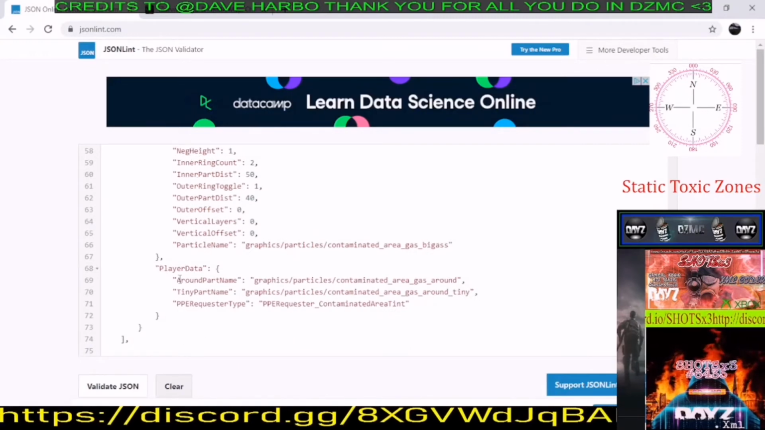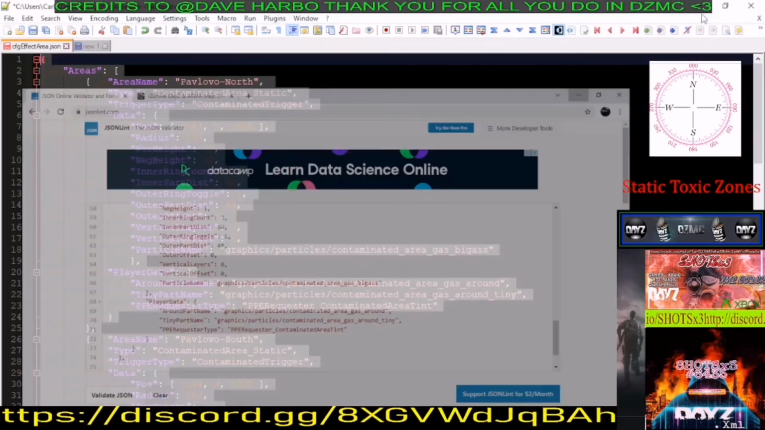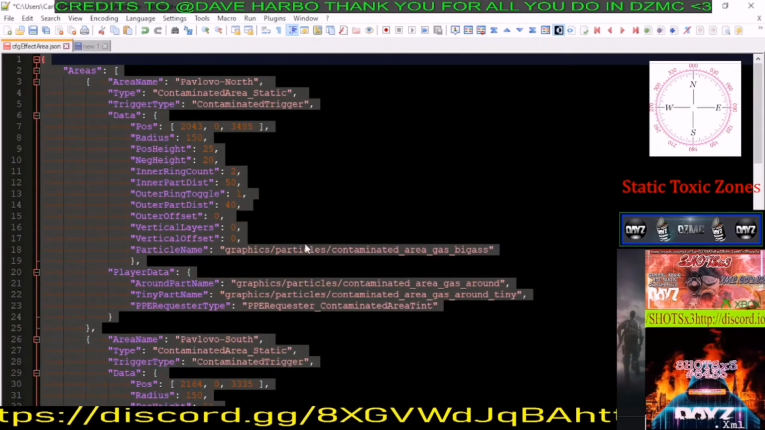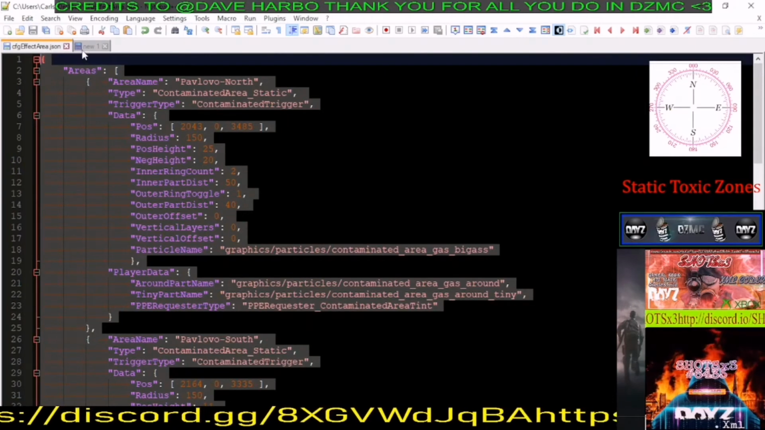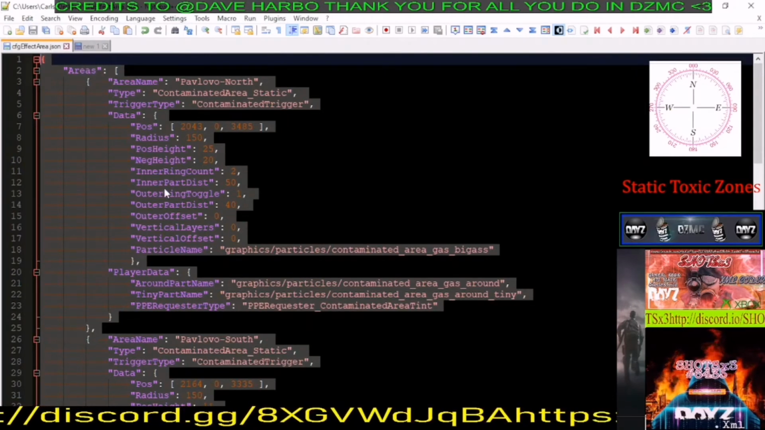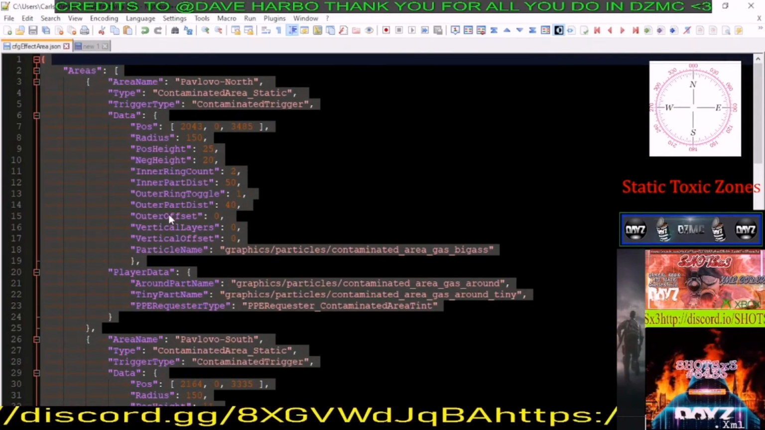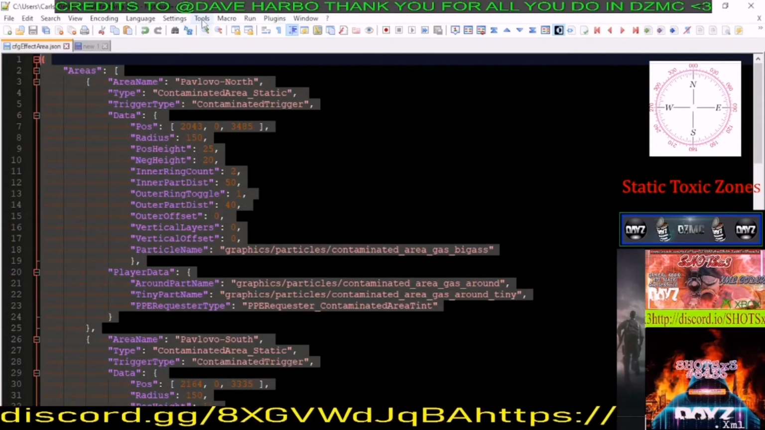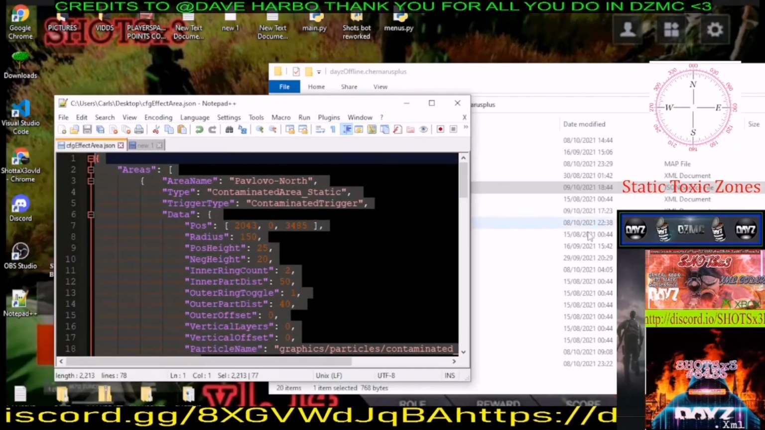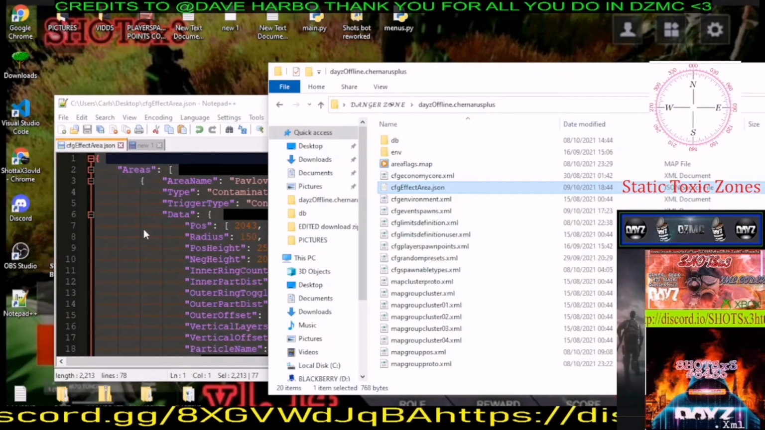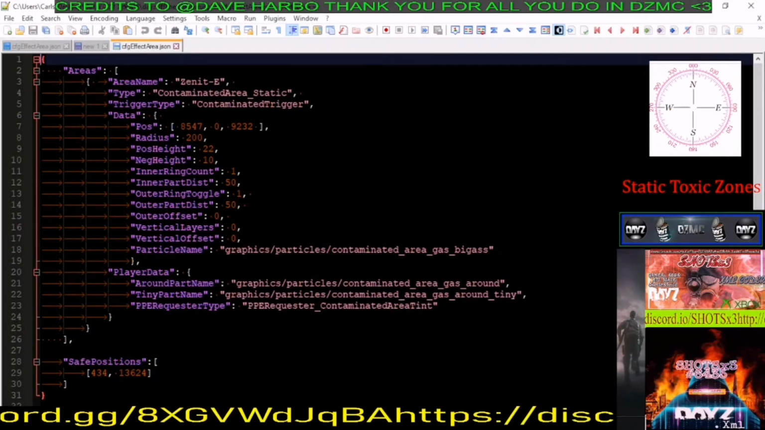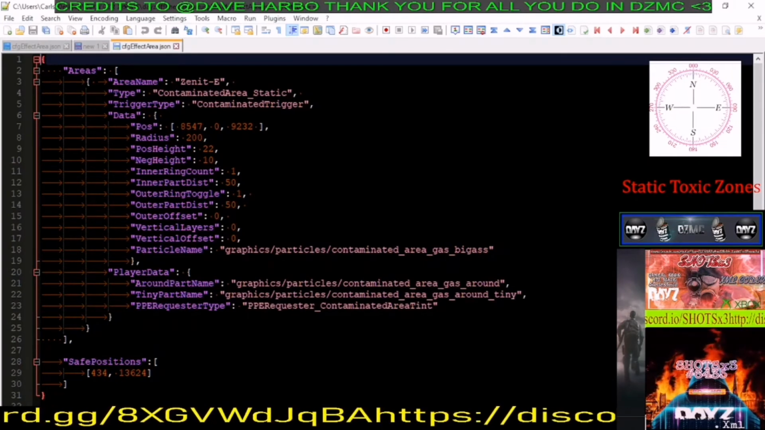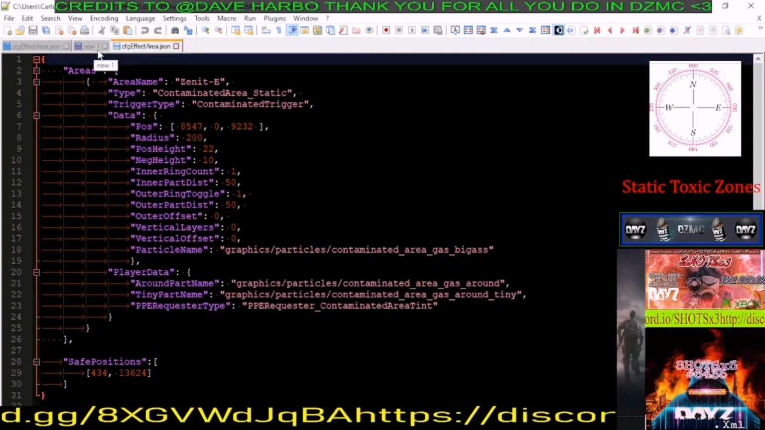Now let me show you real quick for a brief rundown. So we're going to save this file because we're actually going to put this in my server, and we're going to show you the gas at Kamishovo. And as you can see here, this is the gas event I made for Radio Zenit.